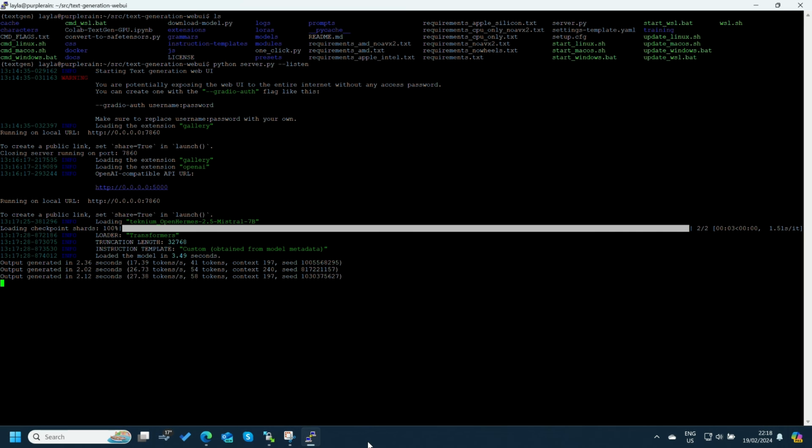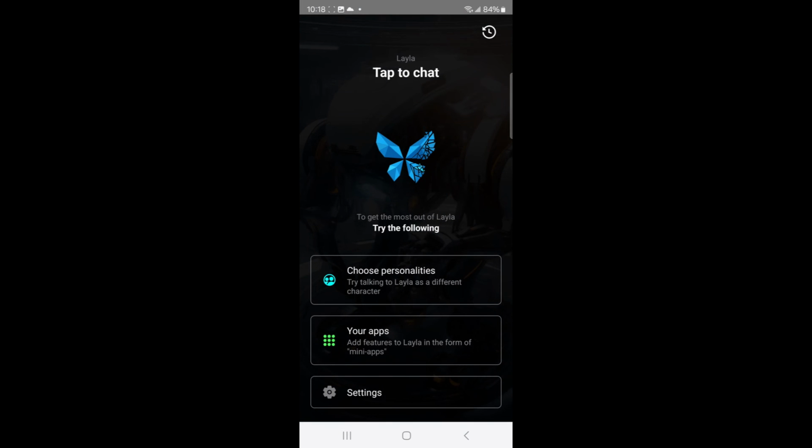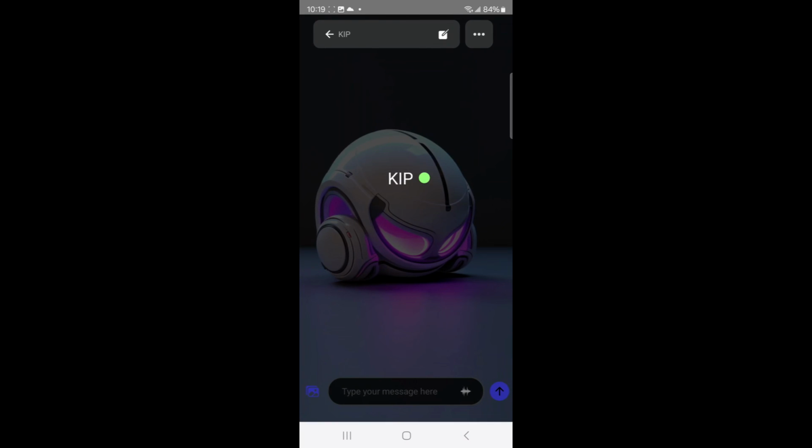Verify this by checking the output in your console window on your computer. As usual, all characters work out of the box.